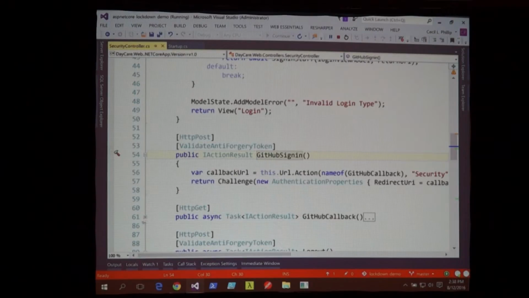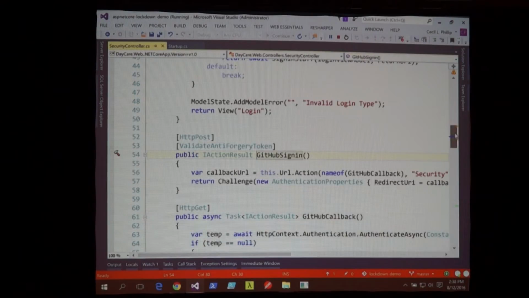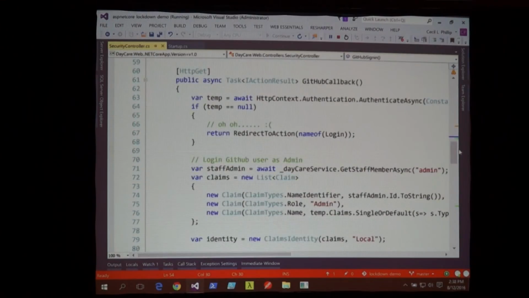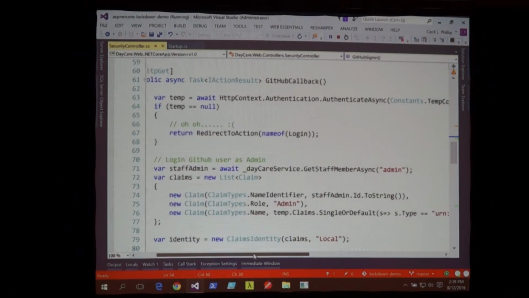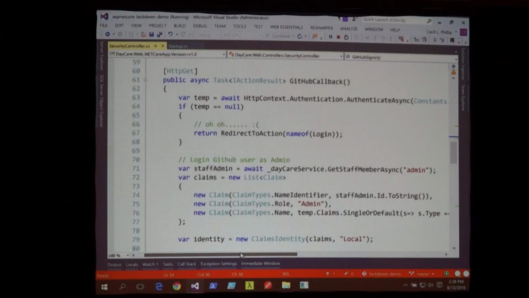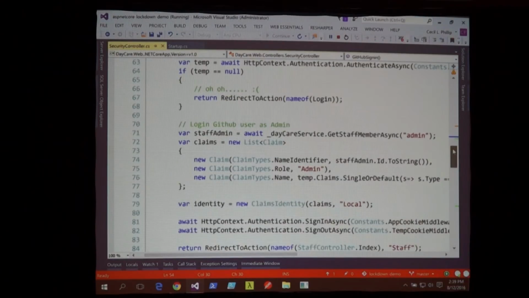Now let's look at what our callback looks like. I set it up so that after it's authenticated, after GitHub says, yes, he's good to go, we can let him into the app, it's going to call back to this method here. I'm going to tell you what this temp is in a second. But essentially, it's going to look at some of those credentials that come back from GitHub and take the claims that I get back from them.